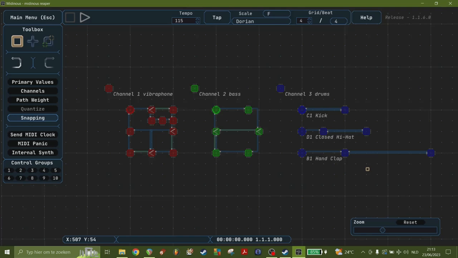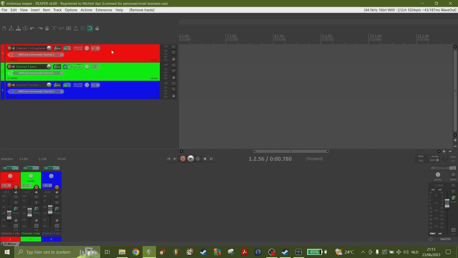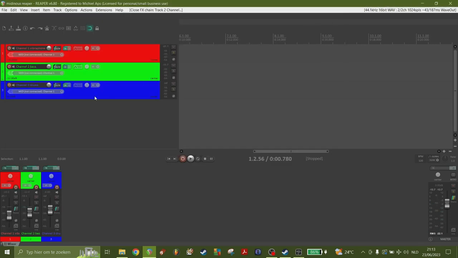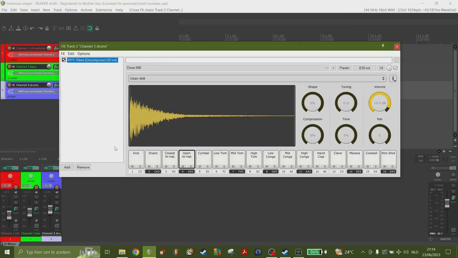Each sequence I want to send the MIDI to other VSTs. This is the setup I prepared in Reaper. The first one is a vibraphone. Second, the bass. And a third one are the drums, where I use the Sitala VST.